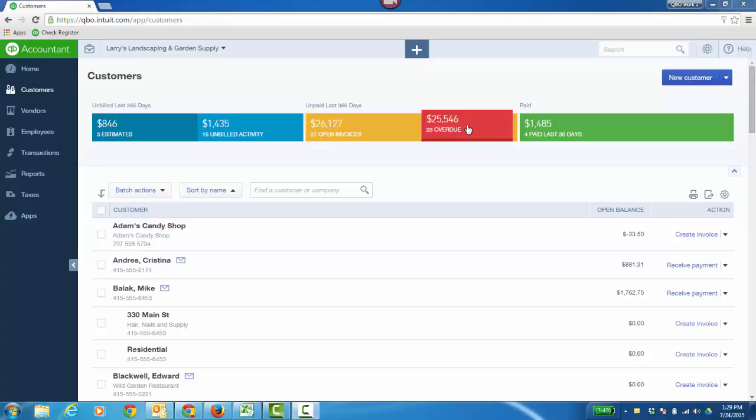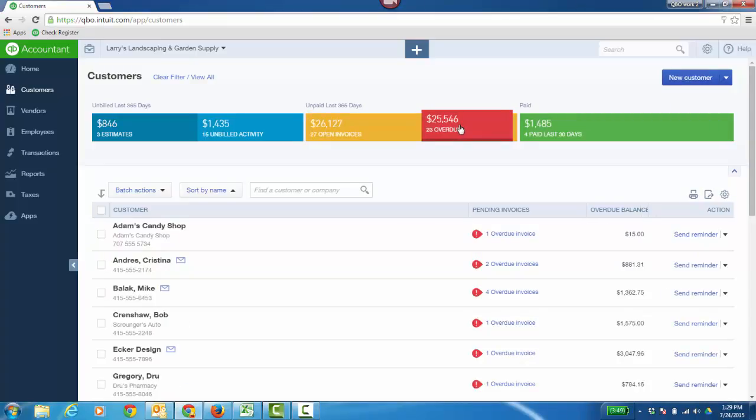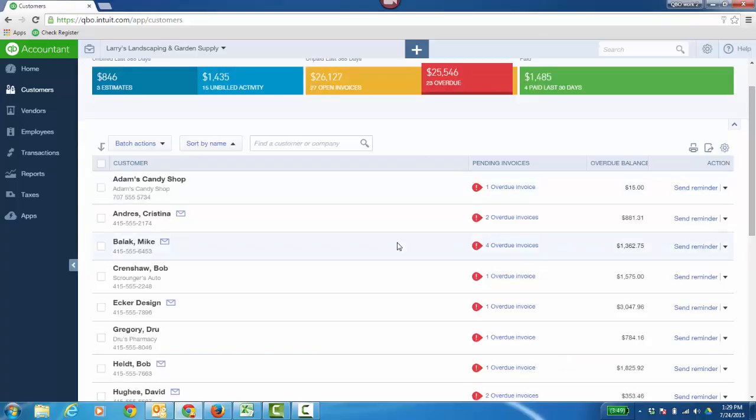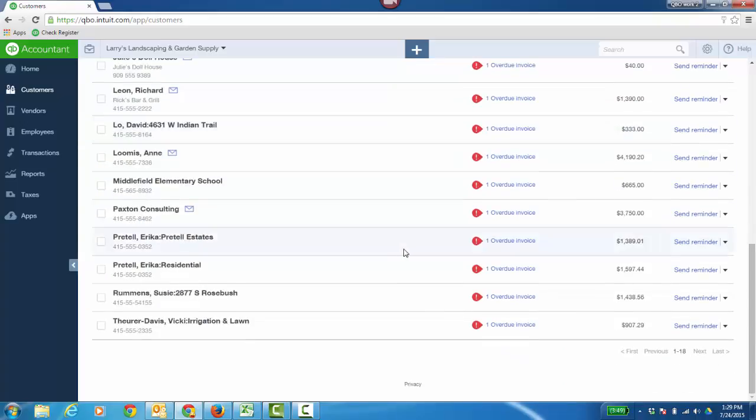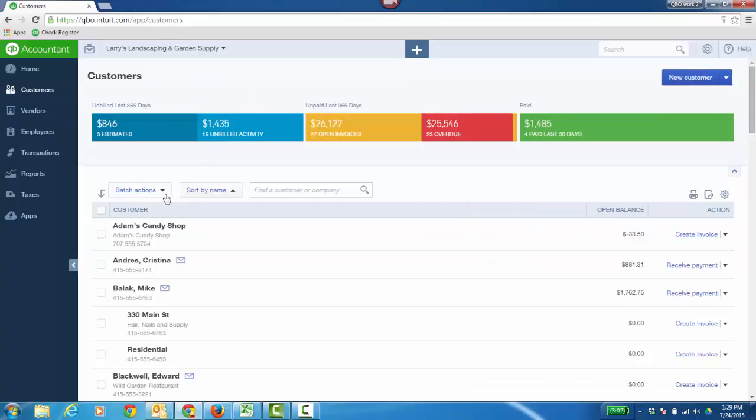And from a transaction standpoint, you can click on any one of these tabs and it'll filter, so I can see all the customers that owe me money and that are actually past due regarding the terms that I have set for them. You can also clear the filter, and I can create statements in a batch, email in a batch, sort, and even find a customer here just by clicking the search.